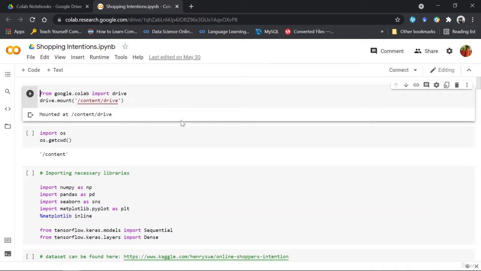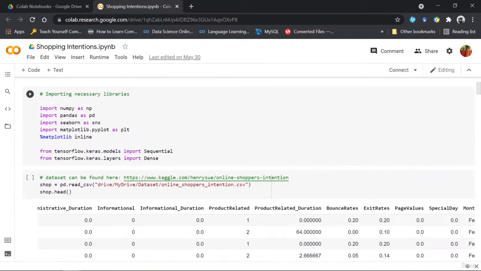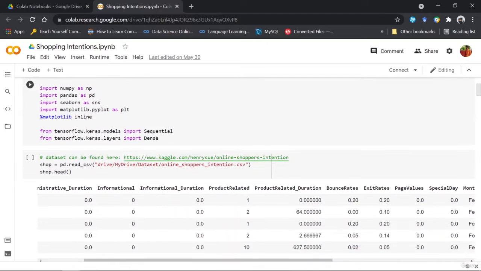Now you can see that the first thing that I have done is actually mount my drive, or where I am storing the data set, to the Google Colaboratory. The next thing you can see is that I am actually importing my necessary libraries. You can see the NumPy library, Pandas library, and both Seaborn and Matplotlib for visualization. The next thing you can see is that for deep learning, I'm using the TensorFlow package and calling out Sequential and Dense. So our sequential model and dense layer.